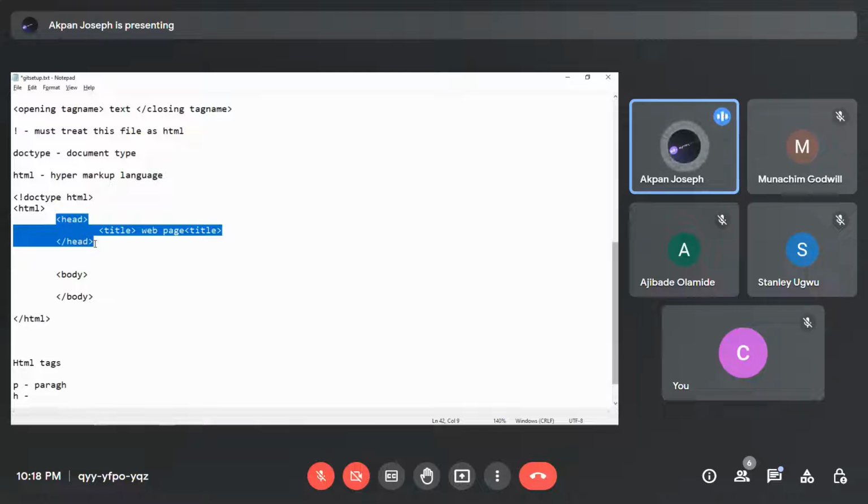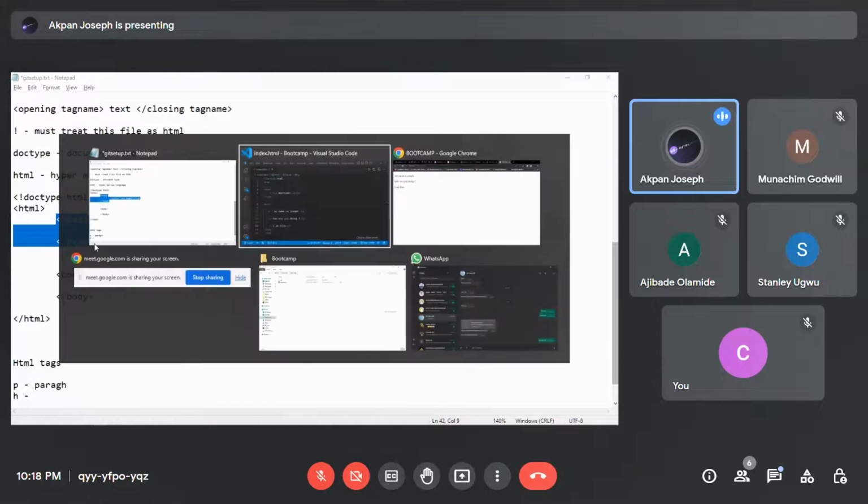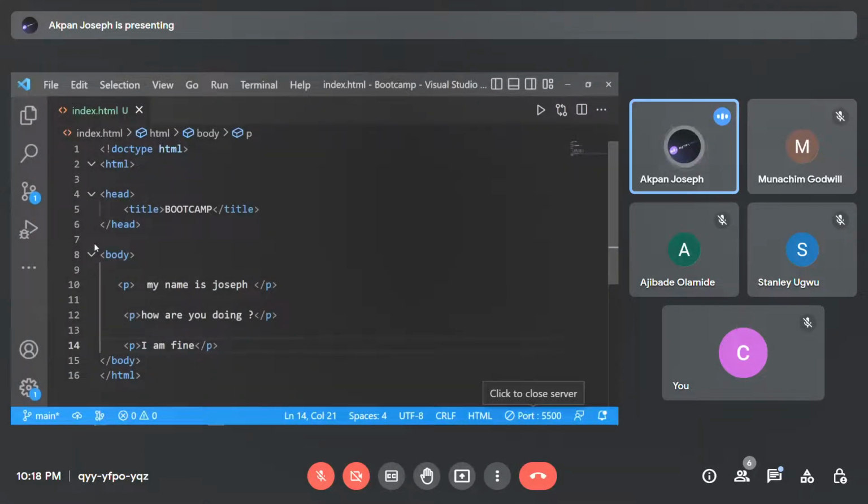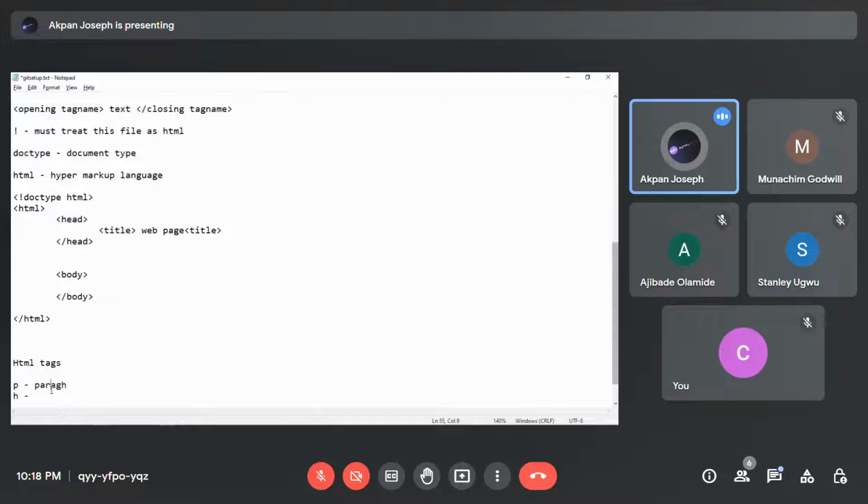So what's the difference between the head tag and the heading tag? The head tag contains things that are going to be displayed at the top of the browser, while the heading tag is used to differentiate, to give something a topic. Let's say we want to start writing our code and then we want to give a topic. We use the heading tag to give a topic, to differentiate topics.